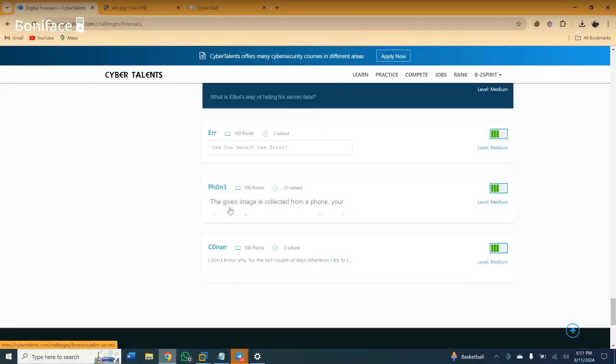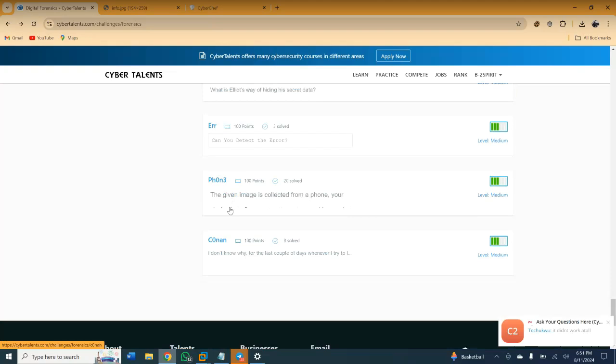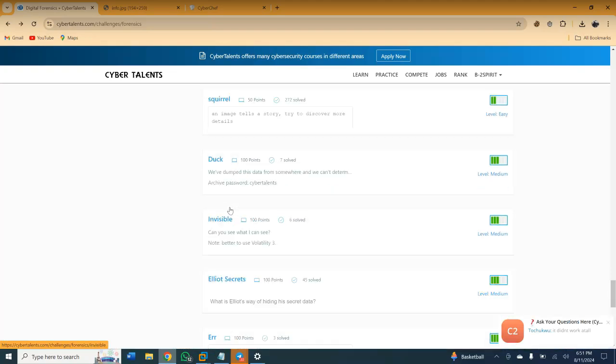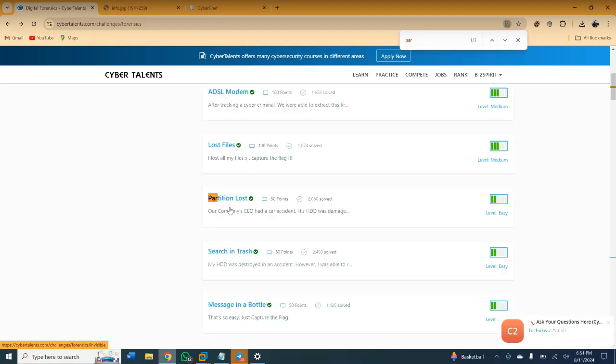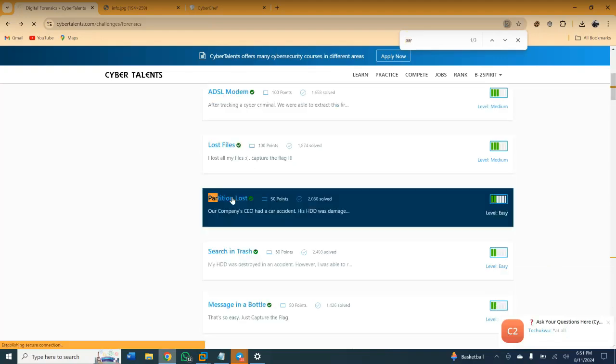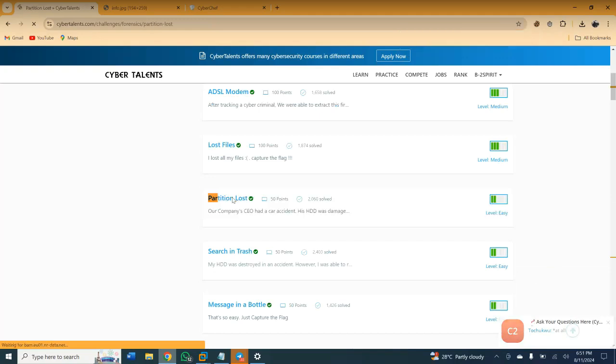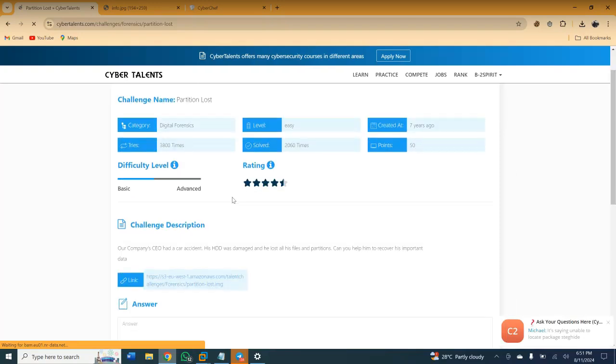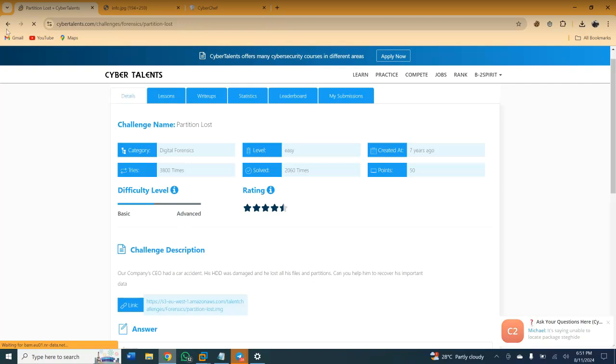There are a lot of challenges here. Somebody is saying something did not work. What did not work? Okay, this lost file is like an easy challenge. I mean, this partition loss is like an easy challenge. Let's solve.